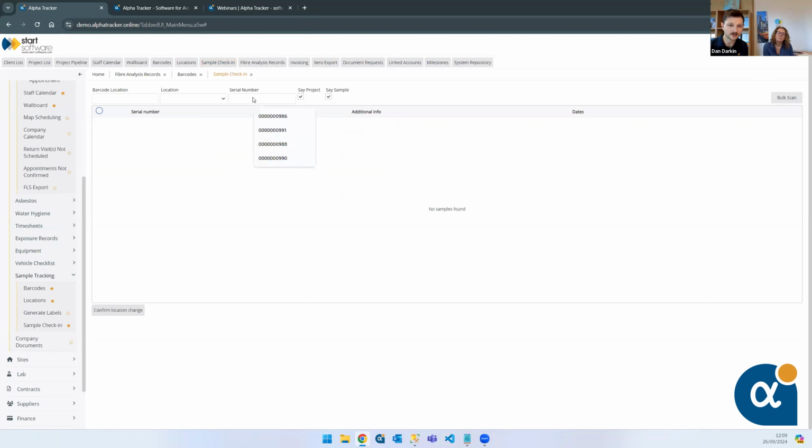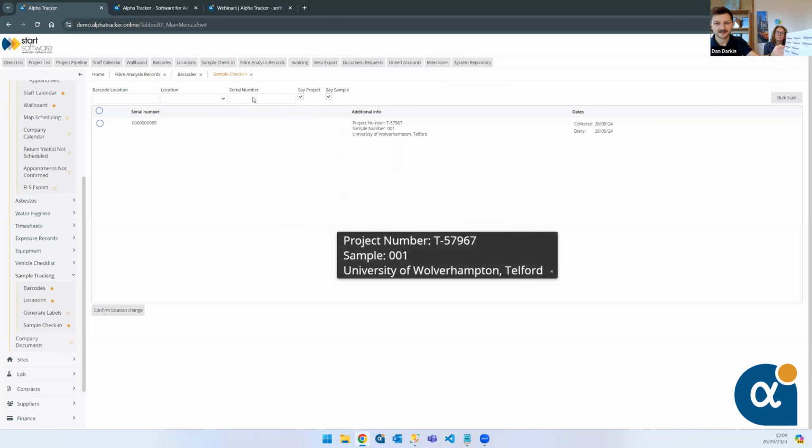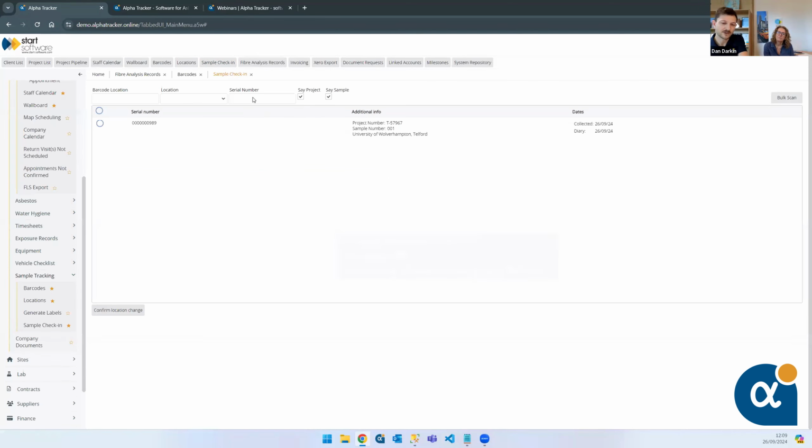And then what we can start doing is literally scanning the serial numbers. So I've got my paper. I'm going to scan this here. And you can see what that's done is added the barcode into the list below. It's pulled through the additional information about that particular barcode. So we know it was on this project, we know what sample number it was, and we know the site that it was there. So you could be checking that, couldn't you? So looking at the bag, just checking it's all absolutely correct. Just making sure it's okay.